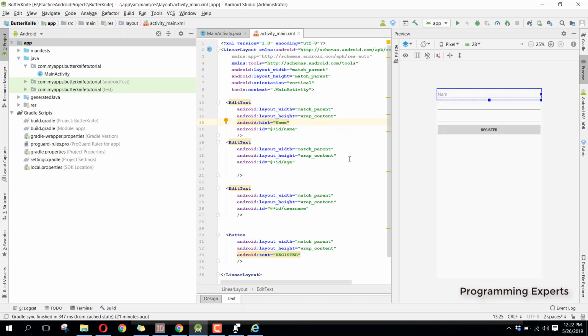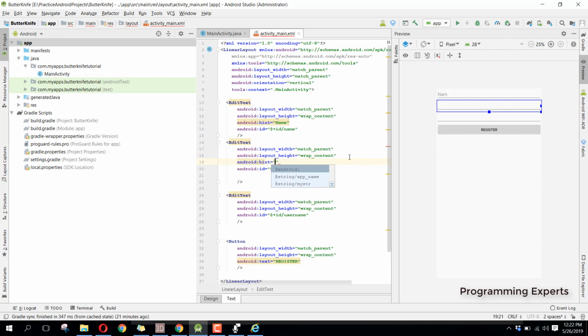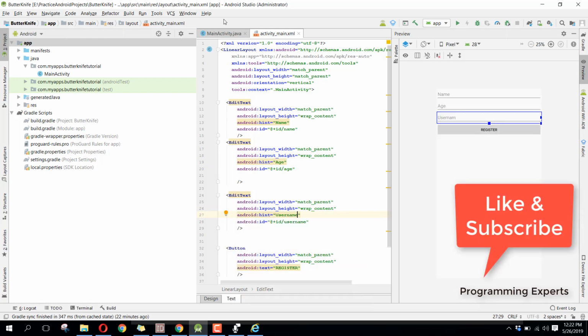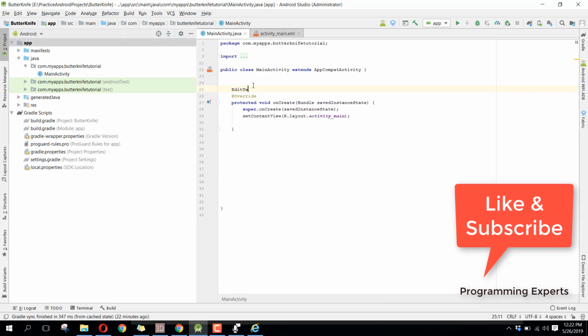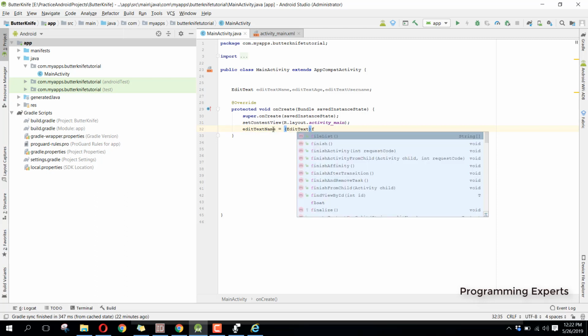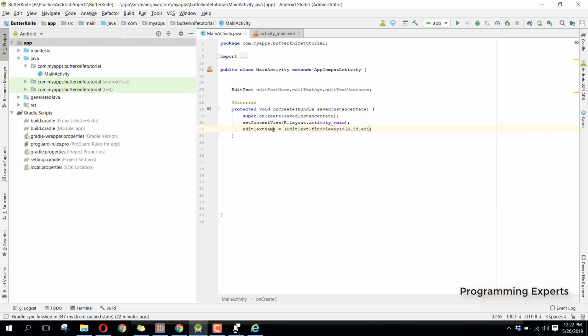And here we can have a hint, name, and there we will have hint age, and similarly we will have hint username. So let's initialize those edit text here. So we can say edit text name, edit text age, edit text username. Then we can say edit text name, and similarly for all these 3 values.